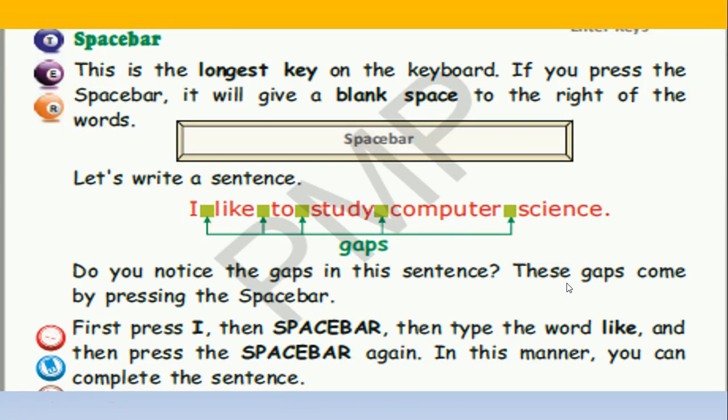Space bar. This is the longest key on the keyboard. If you press the space bar, it will give a blank space to the right of the word. This you have already studied in class 1. Let us write a sentence. Children, when we are writing a sentence, I like to study computer science.